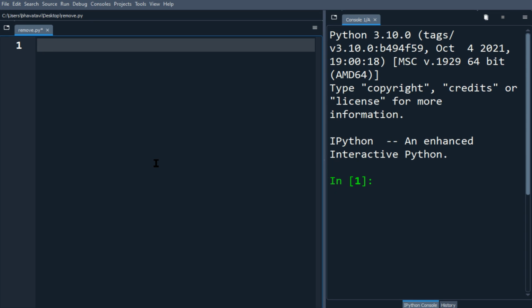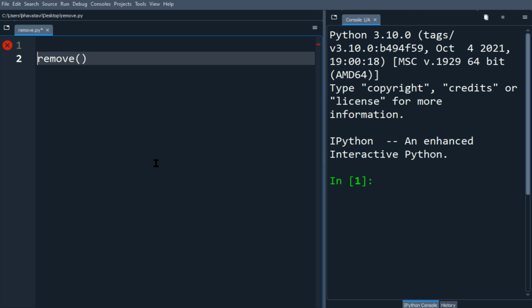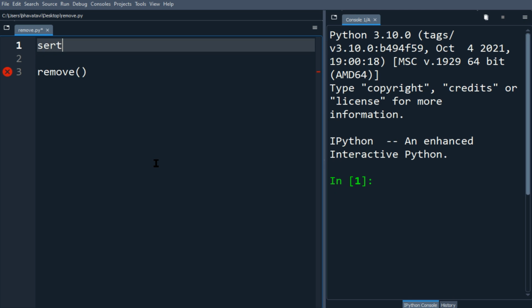In this video we'll learn about the remove method. The remove method removes a specified element from a set. So let's make a set. Let's name it set1. Inside the set1 variable I'm going to make a set of, let's say, I am enough.